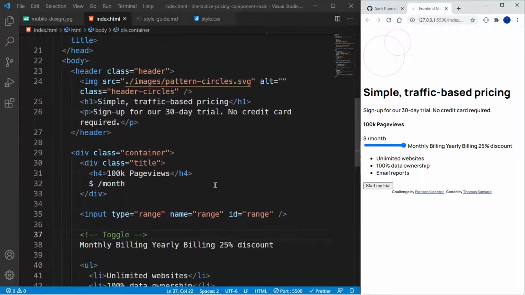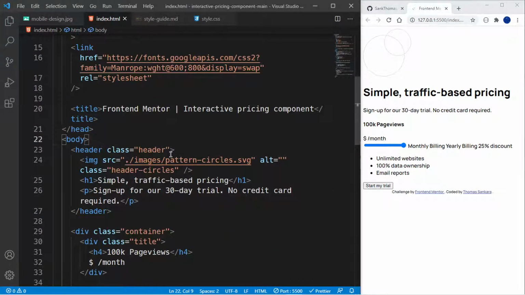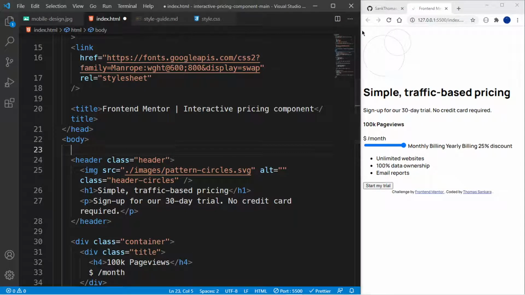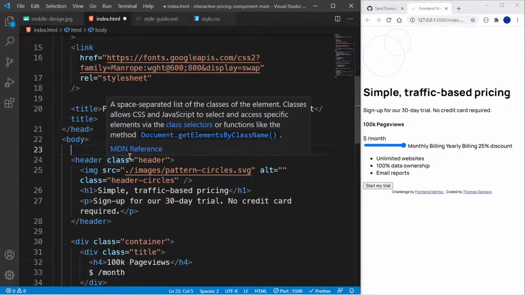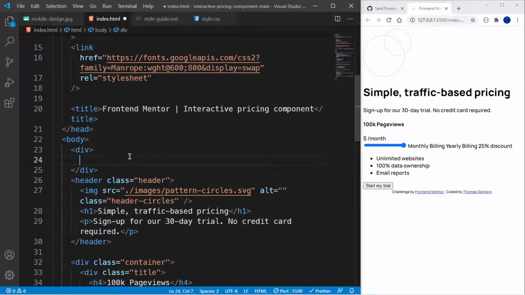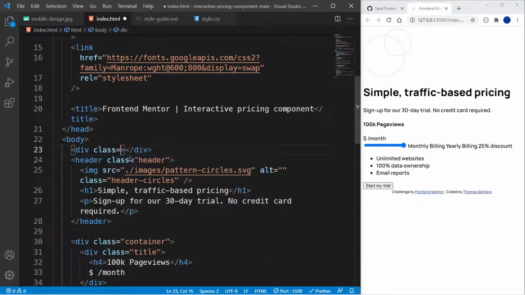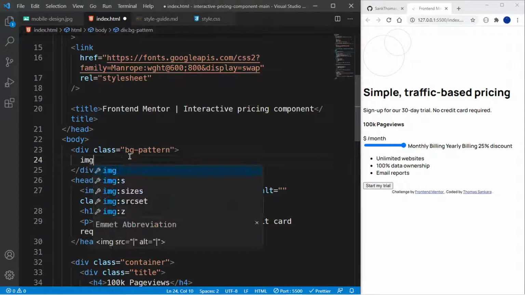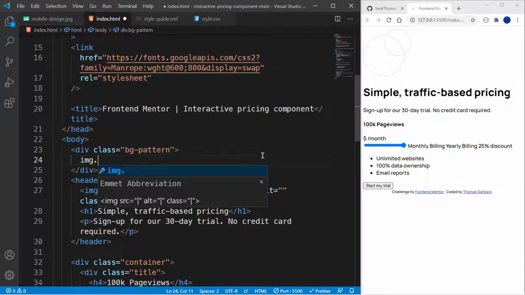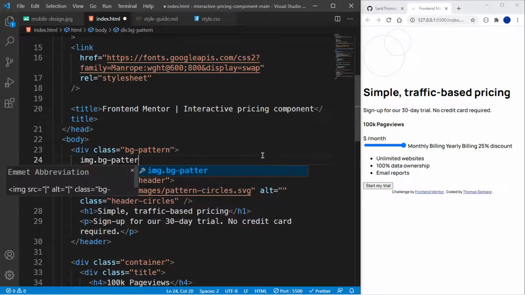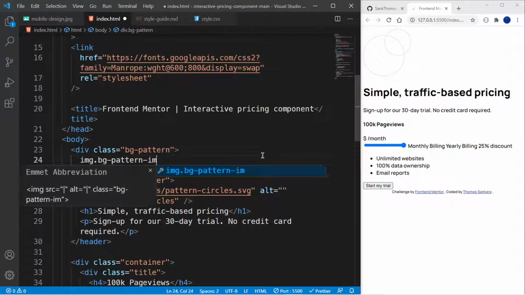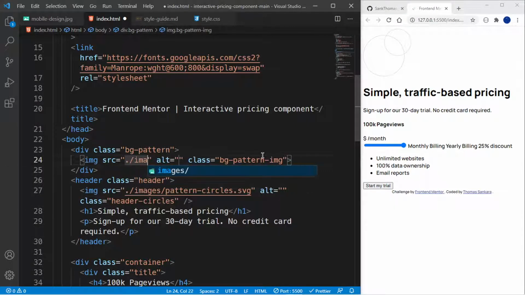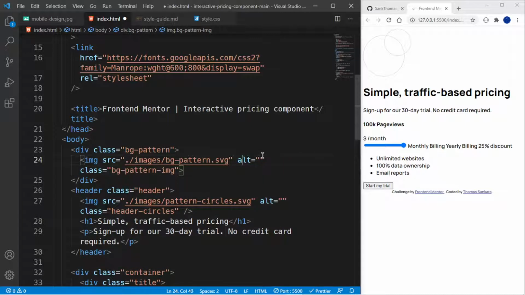And then I've just remembered that I need to add my image, which is the pale blue background. So I'm going to create a div here, give this a class of bg-pattern, like that. And then I'm going to create an image with a class of bg-pattern-img, like that. The source for this is going to be images/bg-pattern, and I'm not going to give this an alt attribute. Okay, I'm just going to leave it empty.